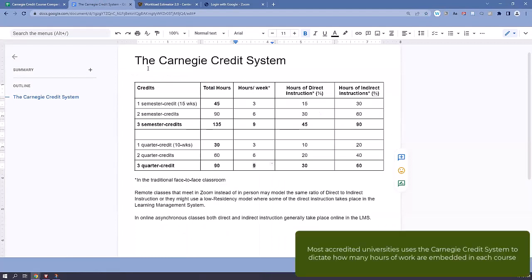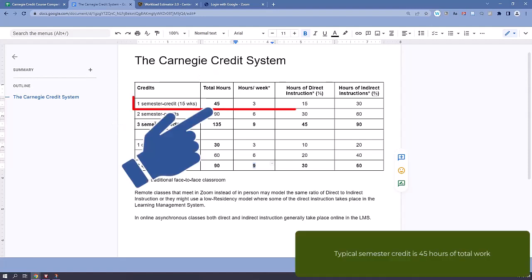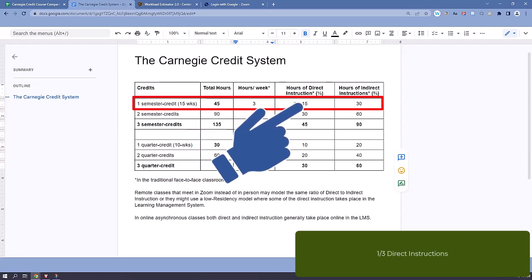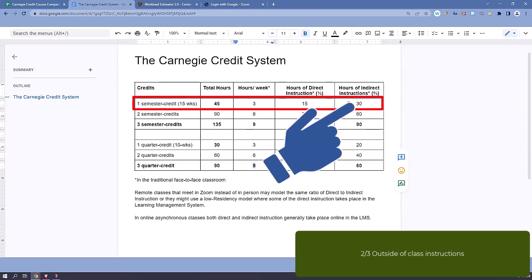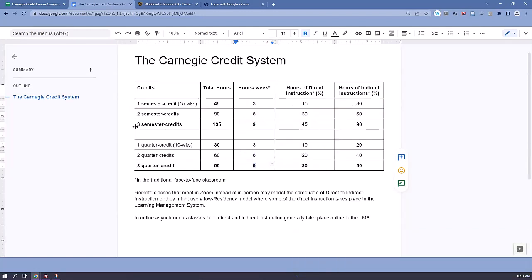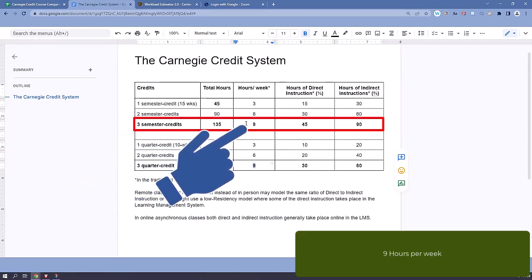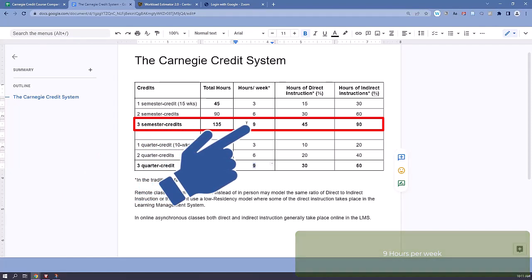Antioch University and most accredited universities use the Carnegie credit system to dictate how many hours of work are embedded in each course. Now, a typical semester credit is 45 hours of total work. That is about 3 hours per week if you're in a 15-week class. And it's often split 1/3 direct instruction in the traditional sense, that would be in class, and 2/3 outside of class work. So for a 3-semester credit course, that would be 135 hours of work, approximately 9 hours per week if you're in a 15-week semester.